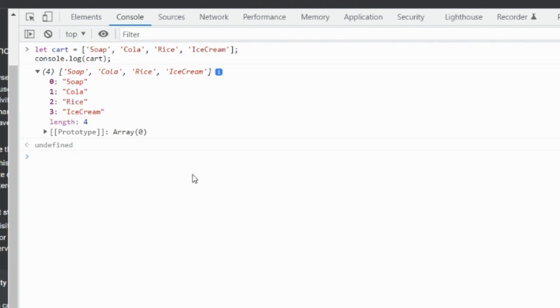If you print it on the console, you can see the index of each element and the length of the array. Soap has an index of 0, cola 1, rice 2, and ice cream 3. The total length is 4. The index represents the position of the element in the array. Also note that the index value starts from 0. We use the index to access the element in the array. Let's see how that works.